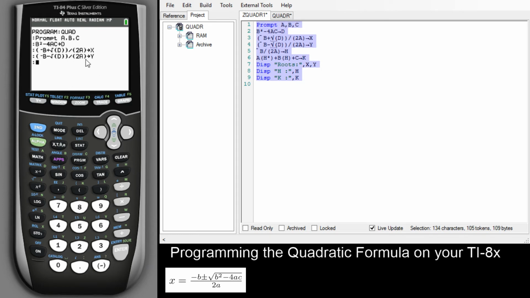Now we're going to move on to the vertex. So I'm going to calculate the x value at the vertex and store it as h, so negative b divided by quantity of 2 times a, and store it as h.